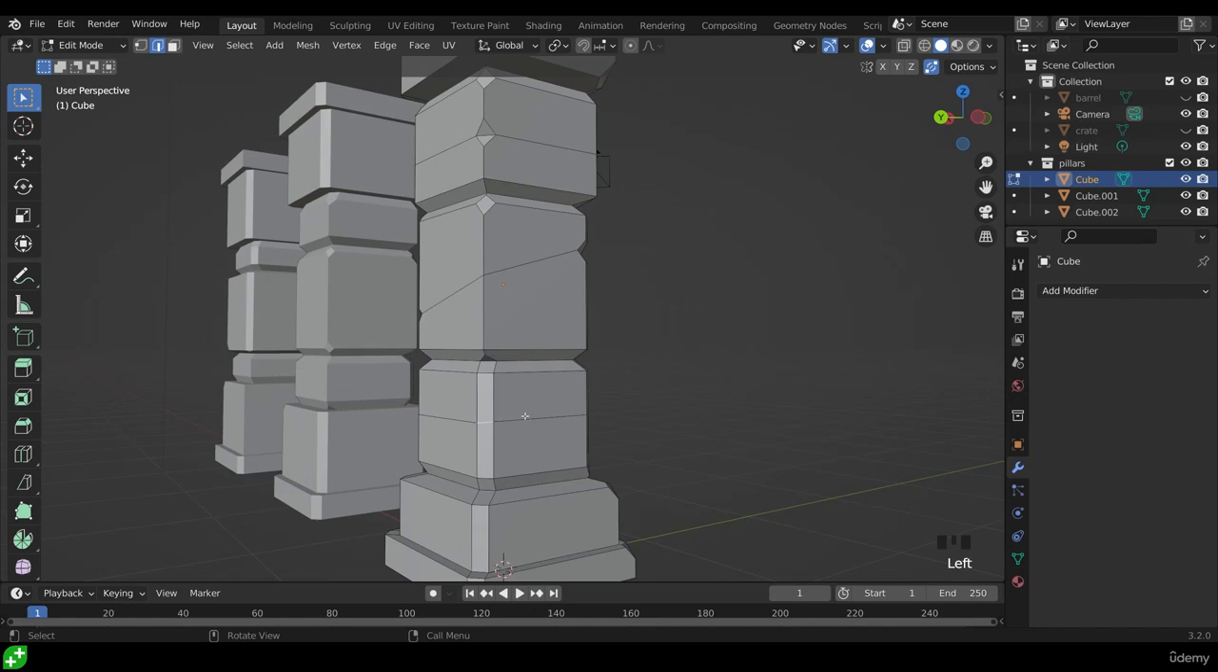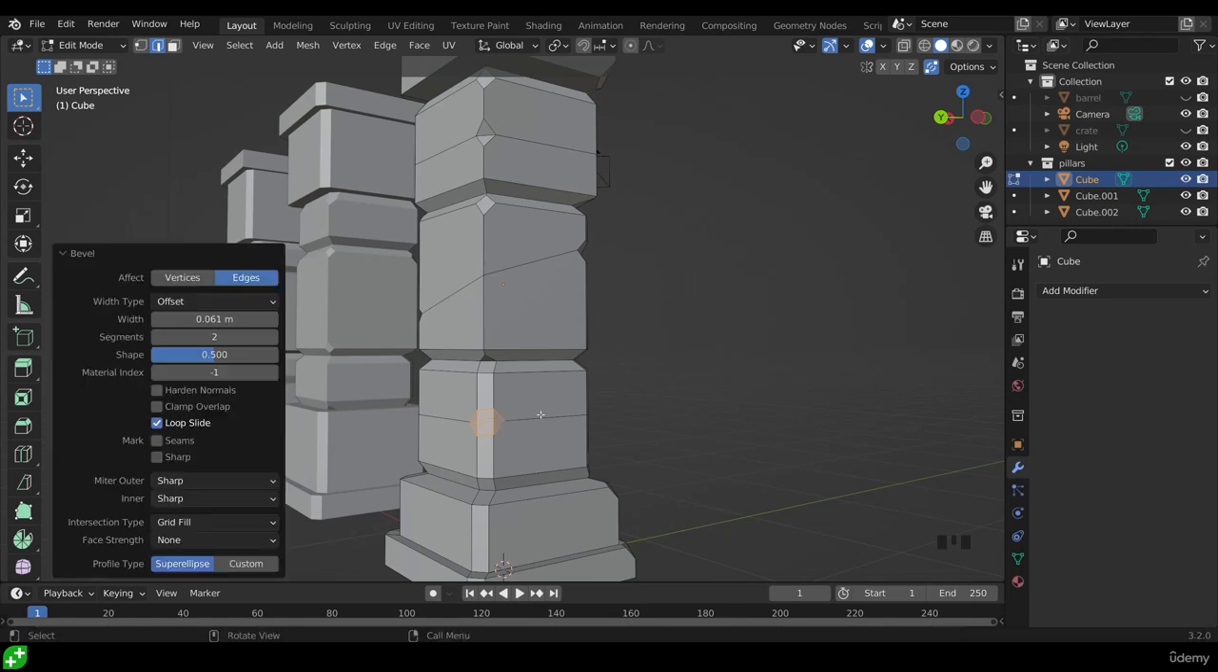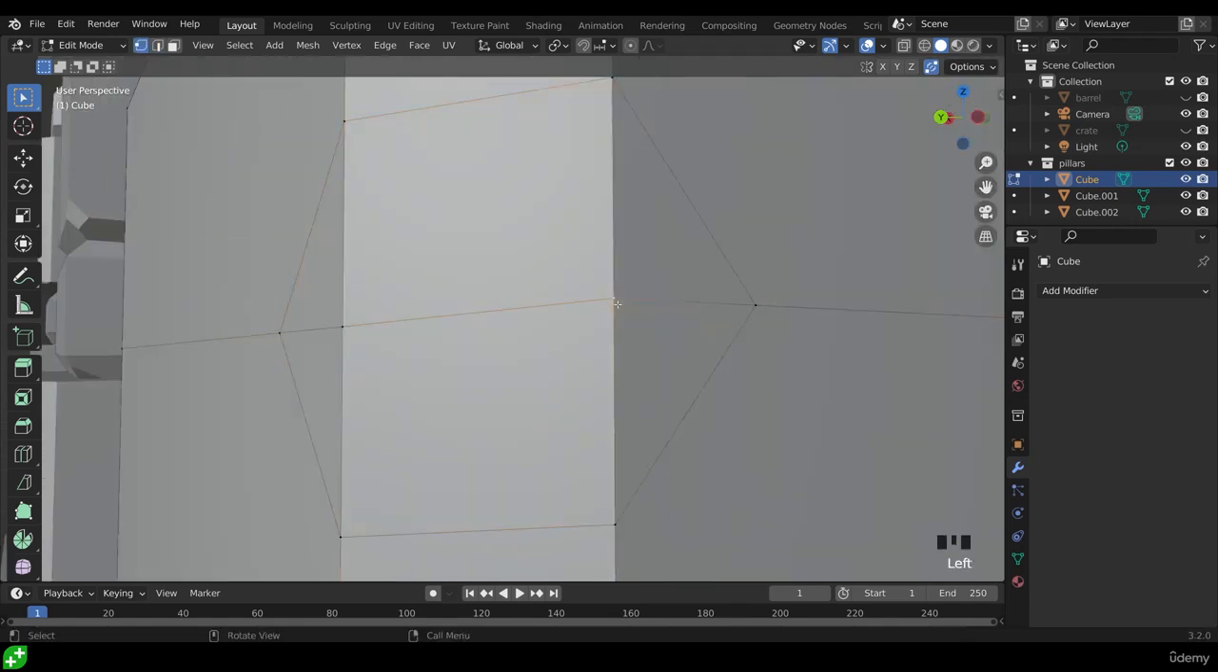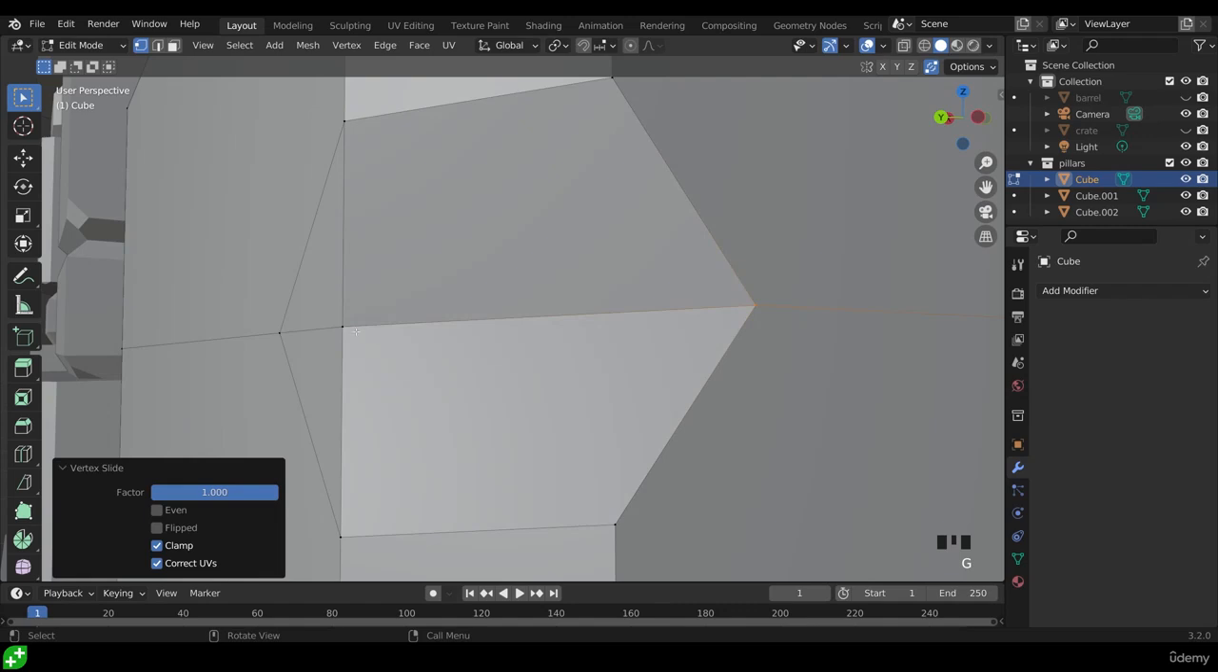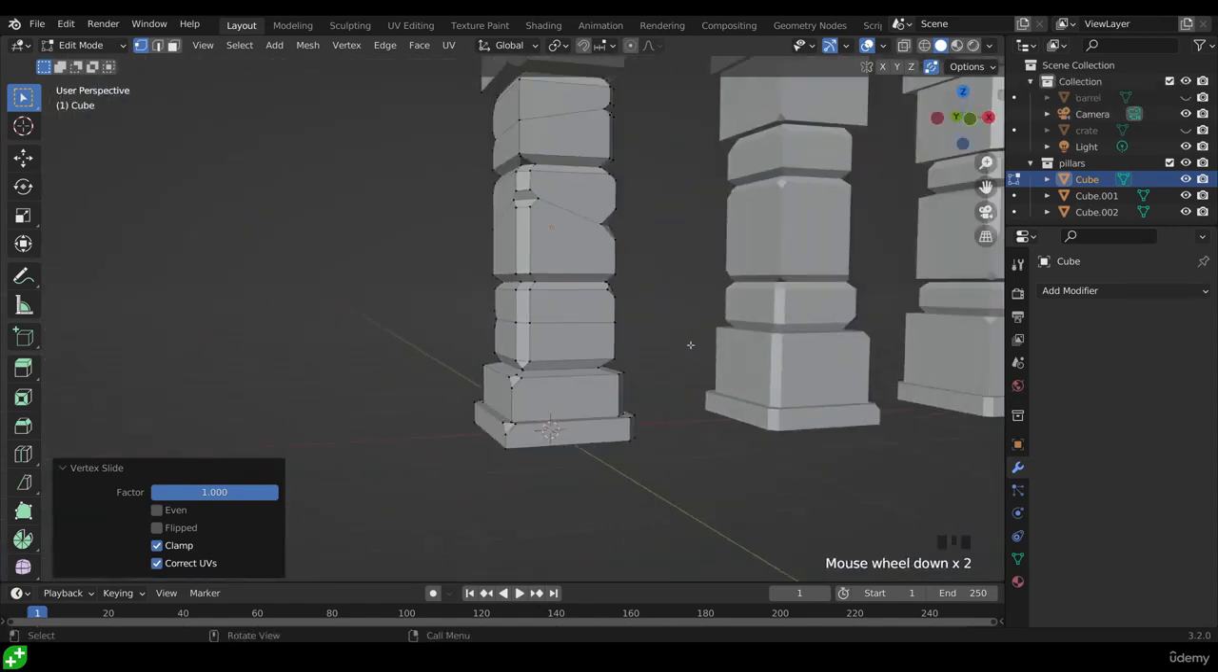So 2 to go to edge mode, select that edge, Control B to bevel, use the wheel of my mouse to create an extra cut, zoom in on that, into vertex mode and GG to edge slide and GG to edge slide. Do remember to check that you've got your auto merge vertices on so they join together. Okay, so I've got a few notches in there now as well.